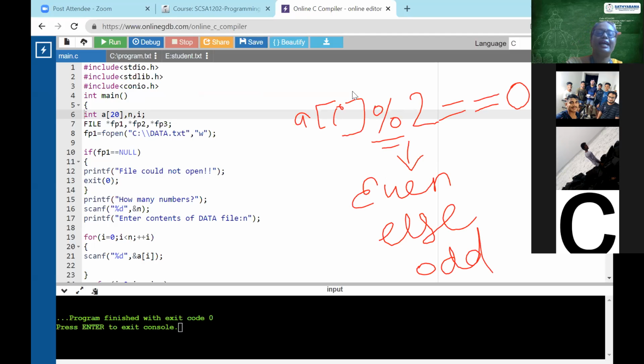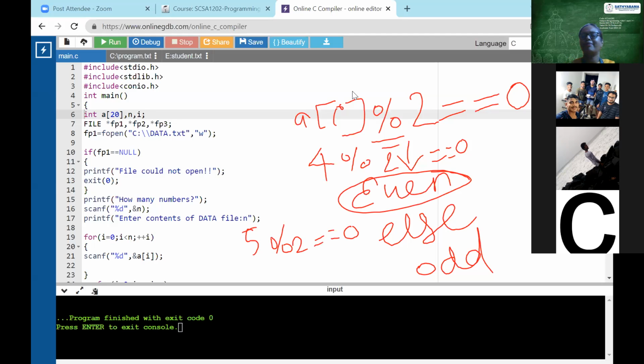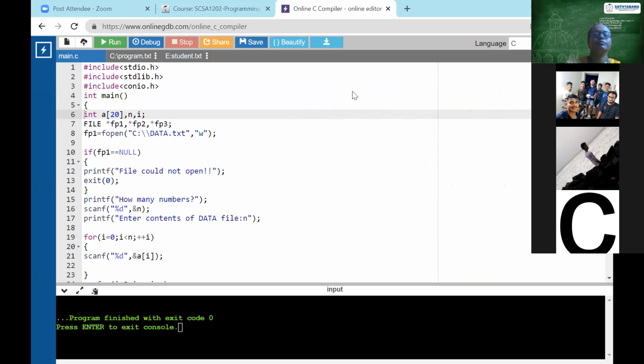For example, here a of I, a of 0 means 4, I am using. 4 modulus of 2, what is the remainder? There is no remainder, so it comes under which category? Even category. Instead of 4, if I get the number 5, 5 modulus of 2 equal to 0? No, my remainder is 1 here. So this condition fails and it will come to the odd category. Thank you. I think Nigarika also put, Yugadeep also put.